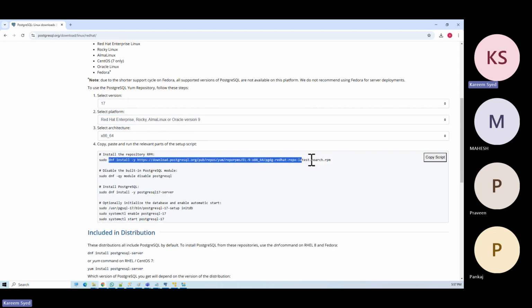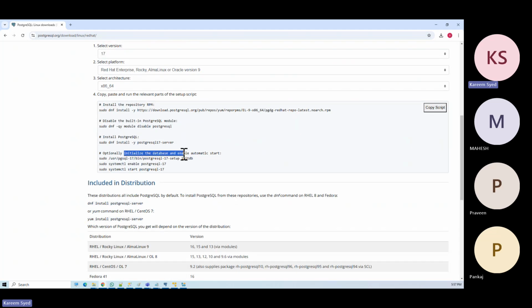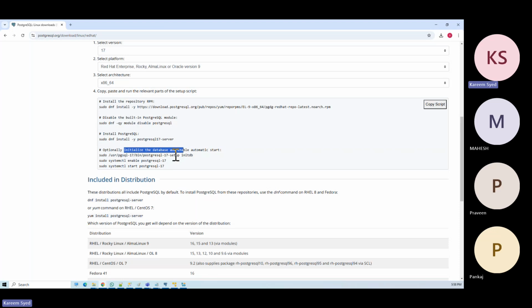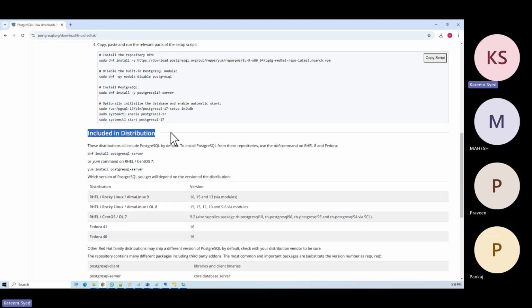Directly we can run these commands here. This will download, and if any existing module is there, it will disable the module. Normally along with RHEL or CentOS, if you go to advanced settings during installation, you have PostgreSQL also, which comes automatically if you select that option. If it is there, it removes it, then performs the setup using initdb, initializing the database. These are the things included in the distribution.